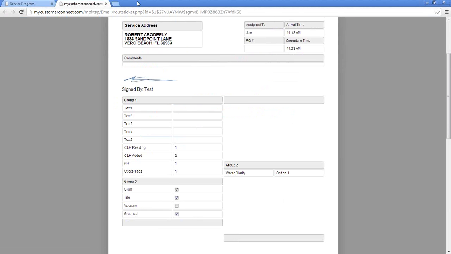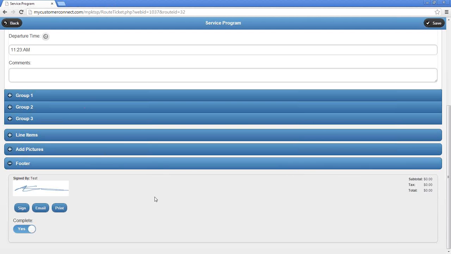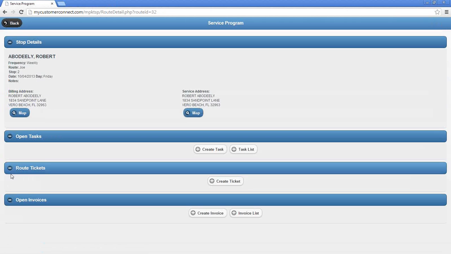Okay. So they could view this ticket, their total thing, on their phone, if they hit print. Exactly. Okay, cool. So once the ticket is done, they've completed it, all they have to do is hit back. That takes you back to the route schedule. If you notice, since they completed it, it doesn't show up on route tickets.